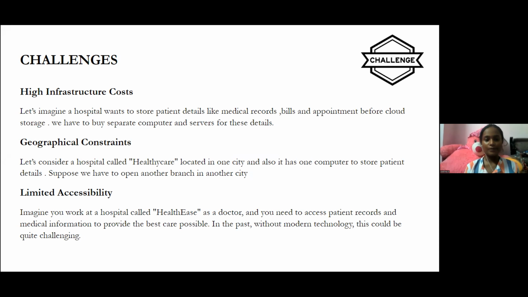And the third one is limited accessibility. Imagine you are working in your hospital called Healthcare as a doctor, and you need to access the patient record and medical information to provide the best care for your patient. In the past, without modern technology, this could be a quite challenging process. These are the challenges we faced before cloud technology.